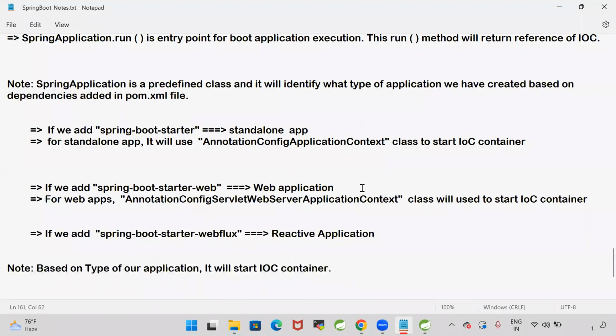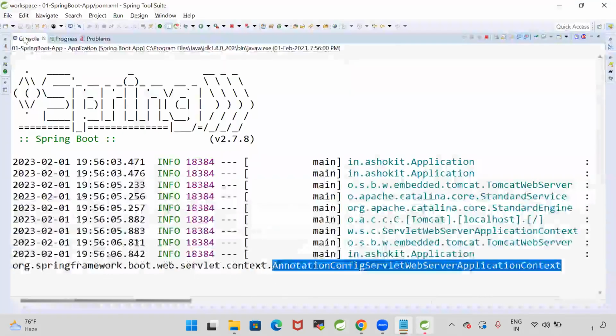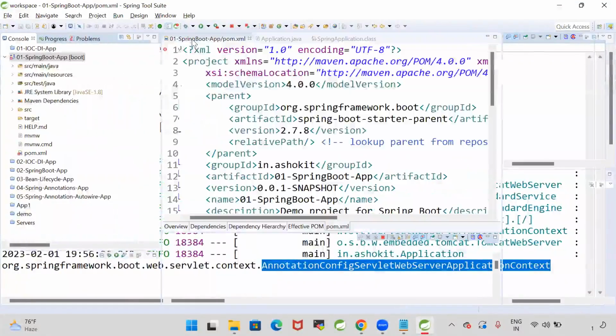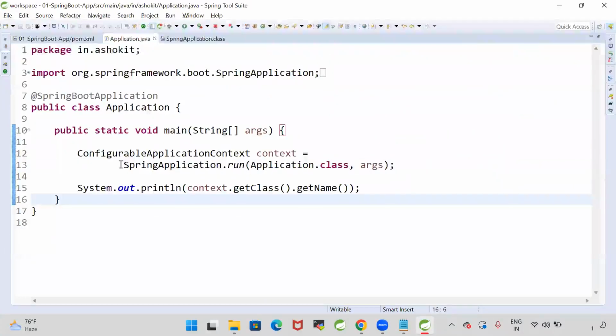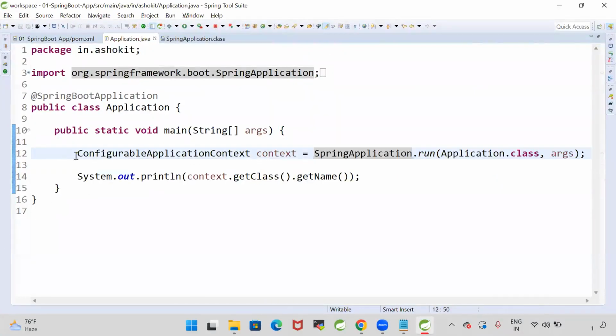If it is a standalone application, it is using this class to start the IOC. If there is a web starter in the build path, if you have the web starter dependency, then it is calling the AnnotationConfigServletWebServerApplicationContext class to start the IOC container. What is the proof? I'm printing the context class name. The IOC container is returned by the run method. So the SpringApplication.run method is returning the application context, a ConfigurableApplicationContext.